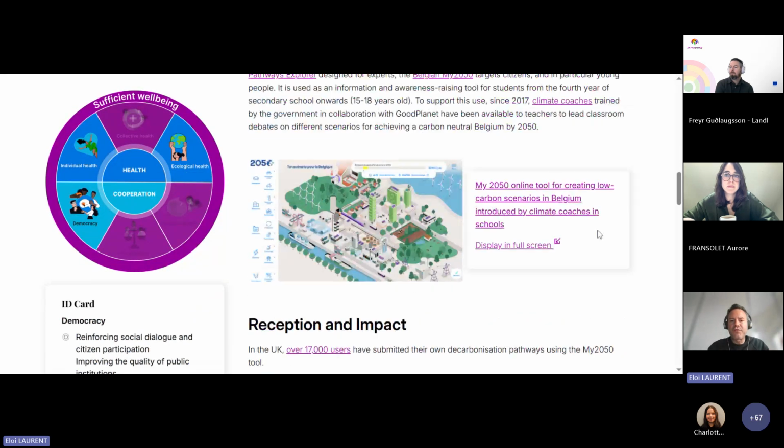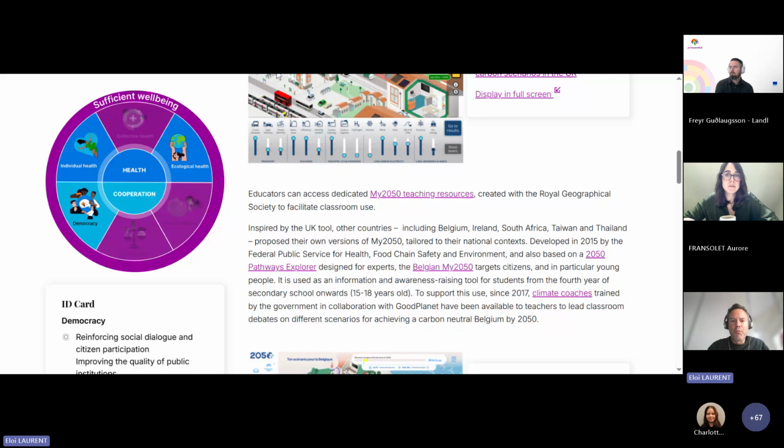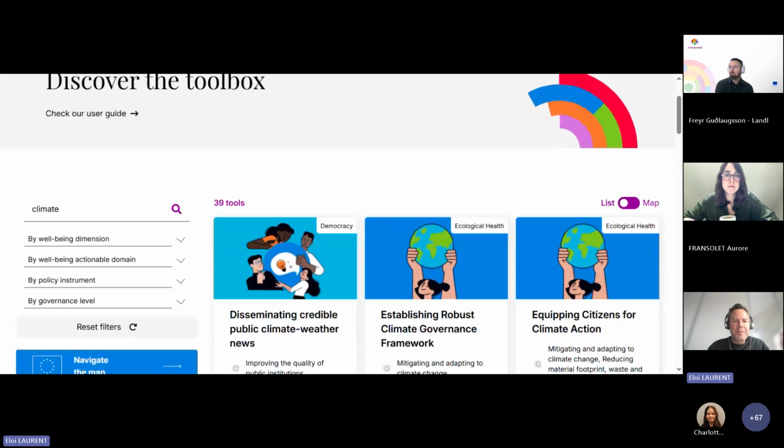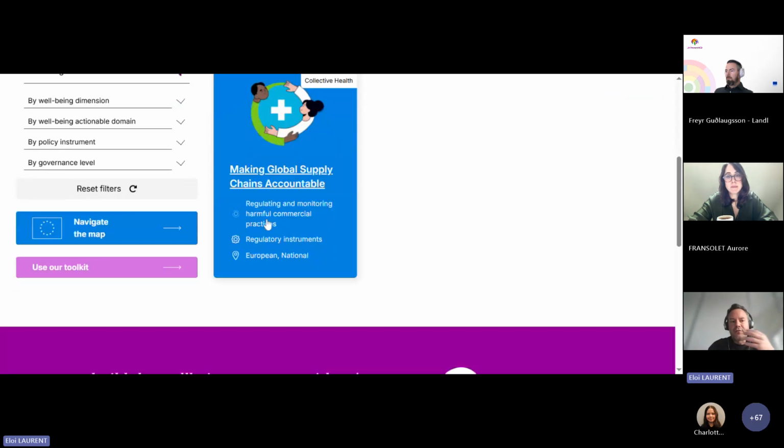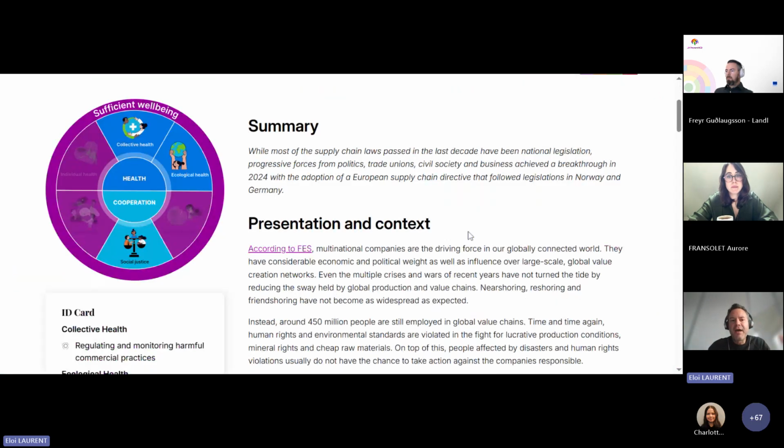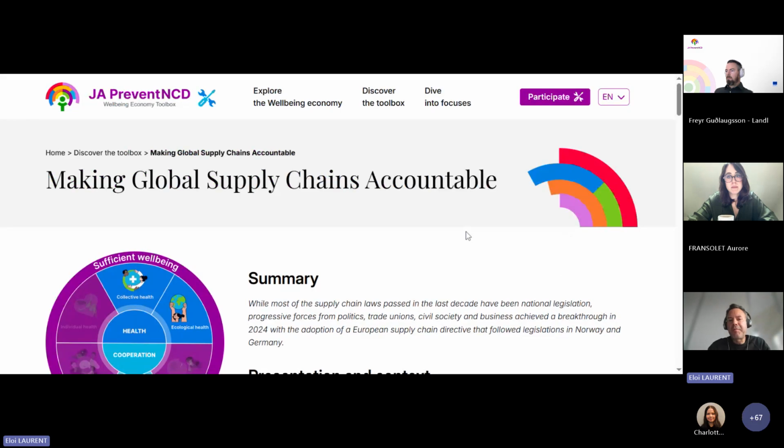But I want to also go to something which may be a bit more controversial, which is, if you follow European news this weekend, you, of course, know about the Omnibus Act. The Omnibus Act is the fact that in the EU, we have some political forces which are trying to, let's say, amputate a bit of the Green Deal, which is going on. And for instance, a lot of the debate was on due diligence. And if you type due diligence in the toolbox, we have actually a policy on how to make global supply chains accountable.